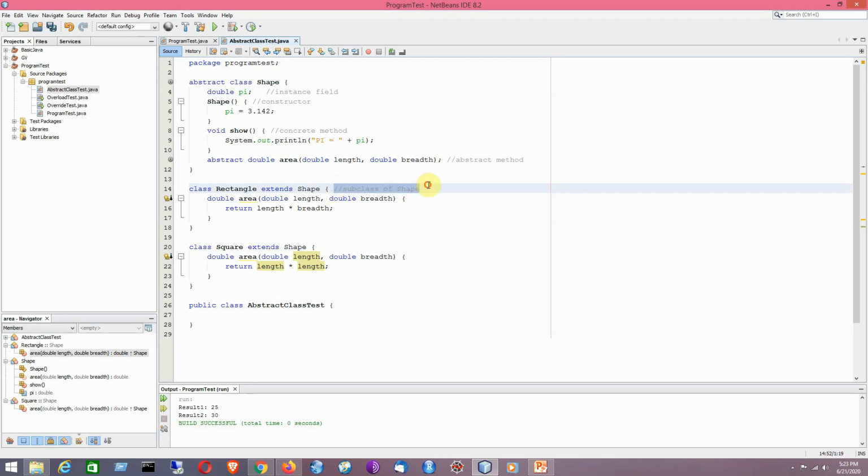So whether it is the Rectangle class or the Square class, or you can also take here the example of, say for example, Circle. You can have a Circle class also.